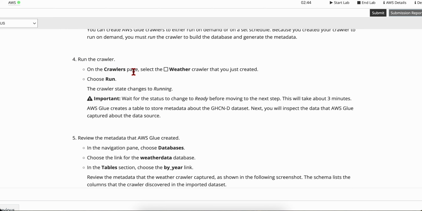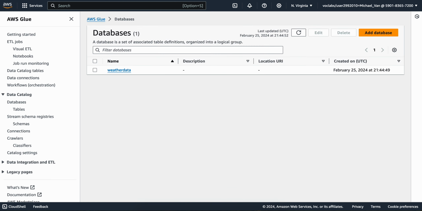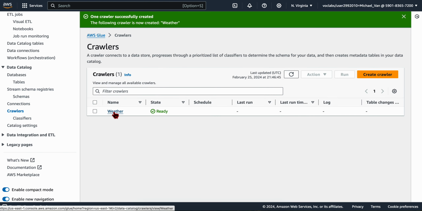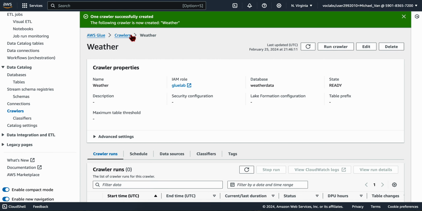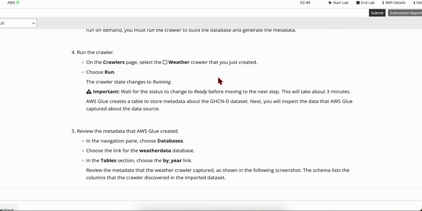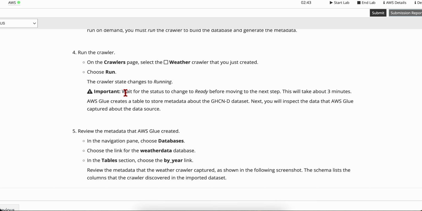On the crawler page, select weather. Where's the crawler? Right here, here's the crawler. Go inside the crawler. We want to select the weather crawler. Crawler right here, selected. Choose run. Okay, it takes a few minutes to start to run. So the crawl state changes to running. Awesome, it is.